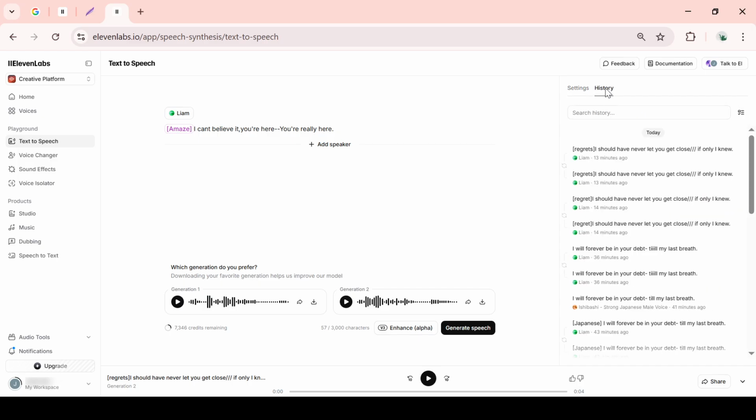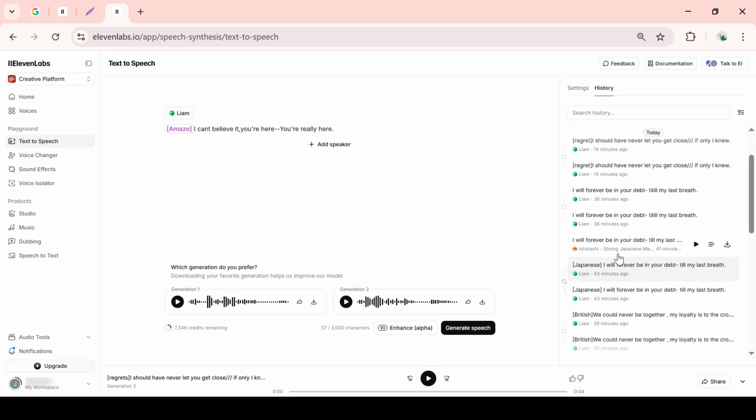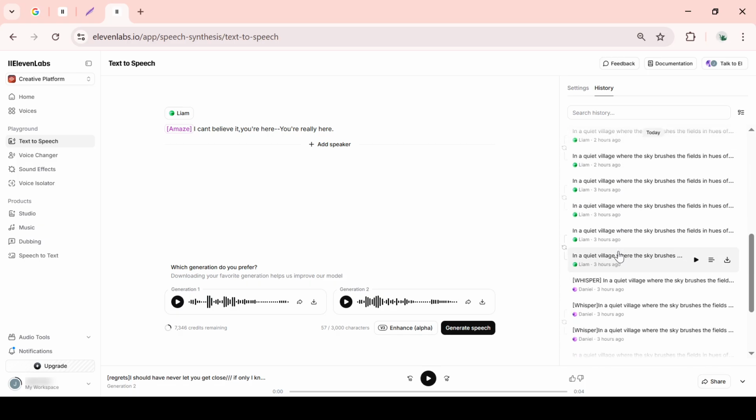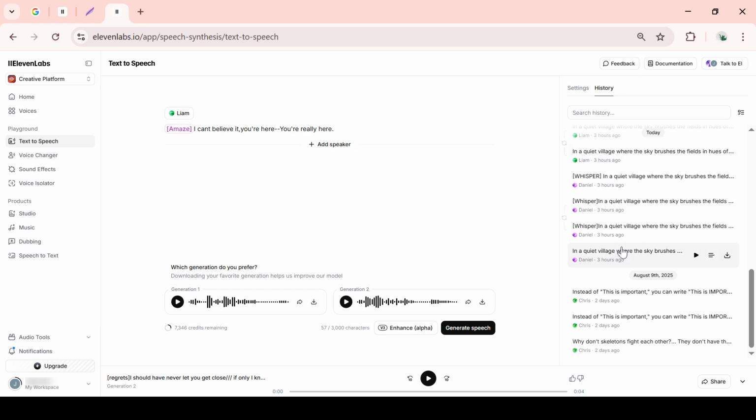Here, in the History section, you'll be presented with a chronological list of all past changes made. This includes the detailed history of text-to-speech entries. You'll find useful information here such as the date, time, and more options like playing back the file, showing more details, and even downloading the audio file for future reference.